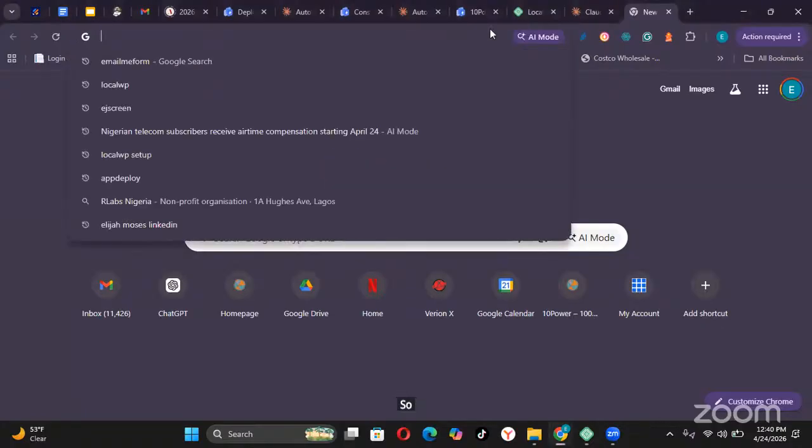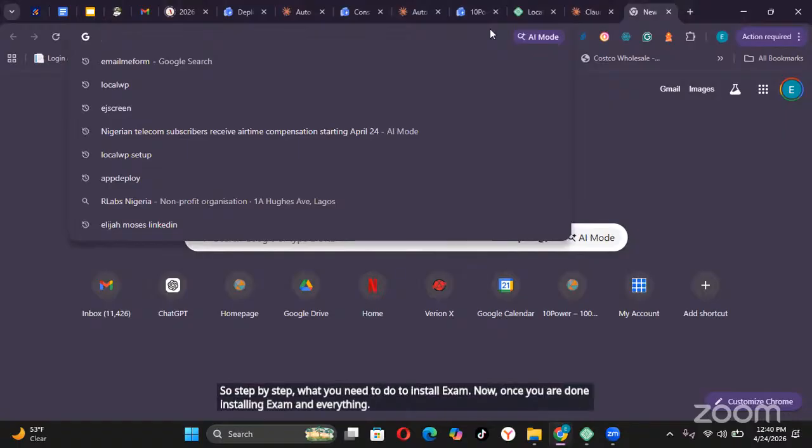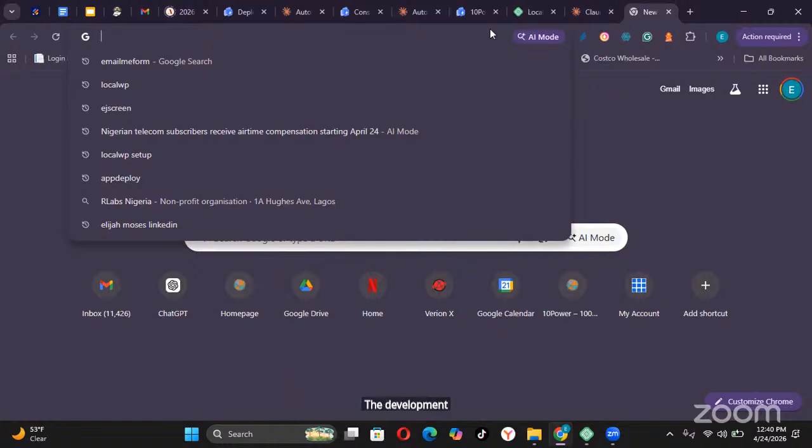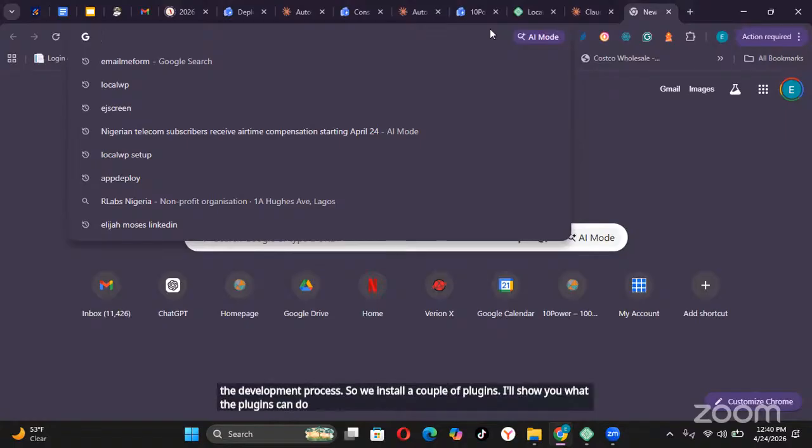So step by step, what do you need to do to install Exam? Once you are done installing Exam and everything, like the last class, what we then do is start the development process. So we install a couple of plugins. I'll show you what the plugins can do, and from there, we start, right? So I will show you what you can do, how you can do it, the tools to use. Then all you have to do after this class is to break the tool.